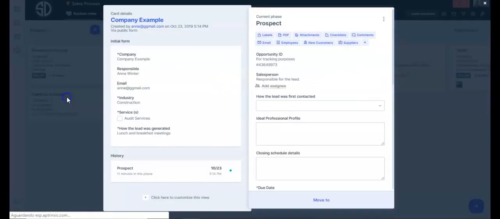So, opening this card that we created as an example, on the left side, we are always going to have the information that was inputted in some previous step. And at the end here, we are going to have a history. So, once you move this card to the next step of your process, all the information is going to be recorded here in the history of your card. On the right side, we always have the fields that must be completed in this current phase of your process.